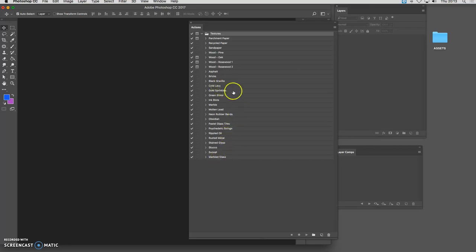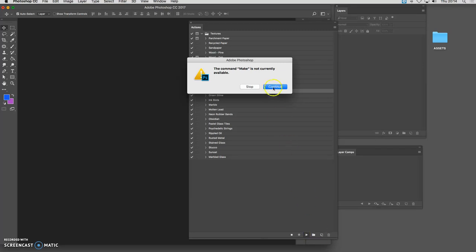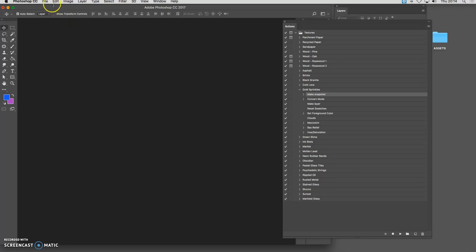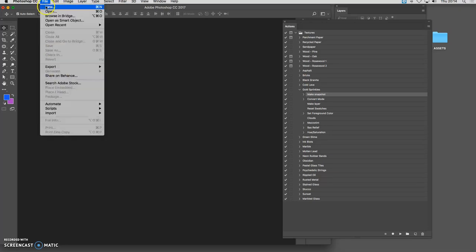So let's actually try and apply one. One of my favorites, gold sprinkles. And all you do is select it here. Don't go over here, don't do anything, don't open it up. Just simply hit the play button. Of course, what I need to do initially is to create myself a new document.